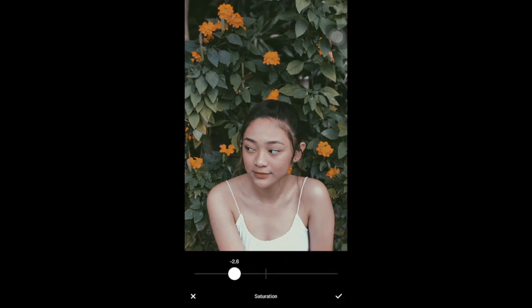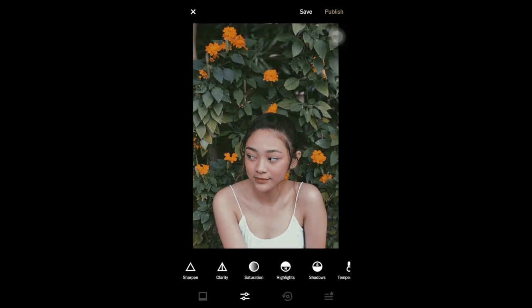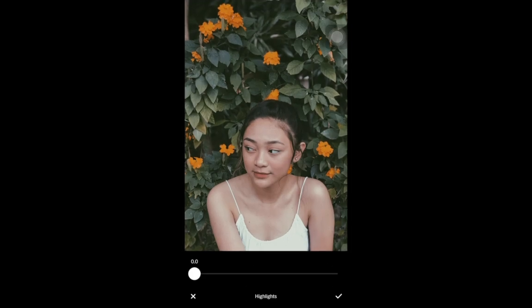And then we have saturation. This one you can adjust the way you want it. If you want your photo to be more vibrant and stuff, you can go ahead and slide it to the right. But if you want it to be less saturated, go to the negative sign. We have highlights, one of my favorites, because it just sets the mood in your photo. And yeah, I just like it.